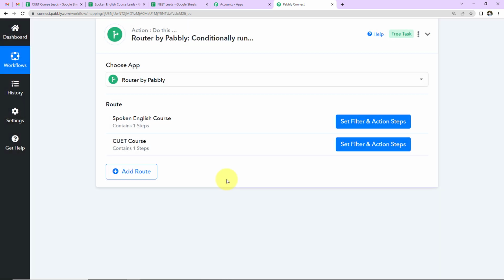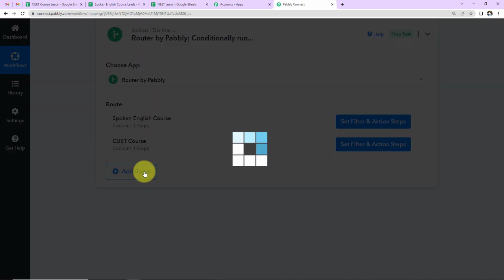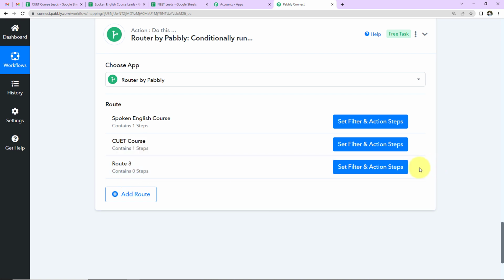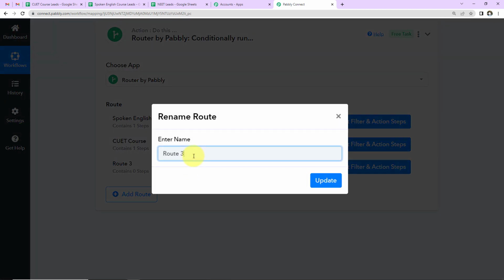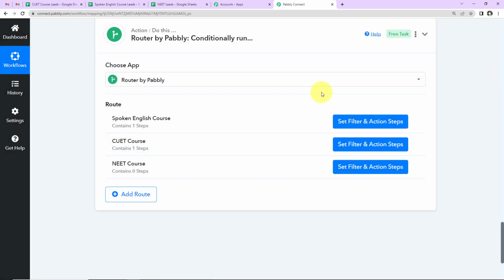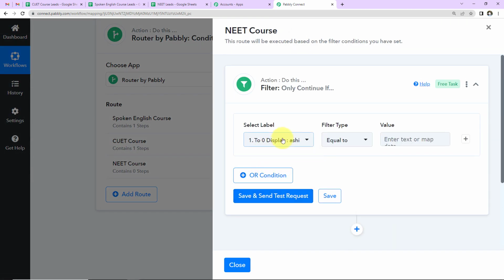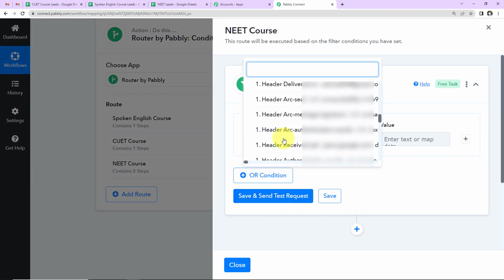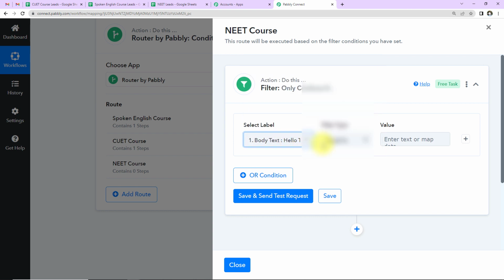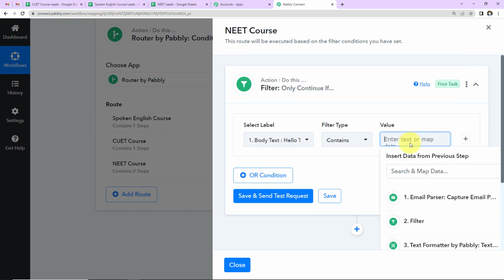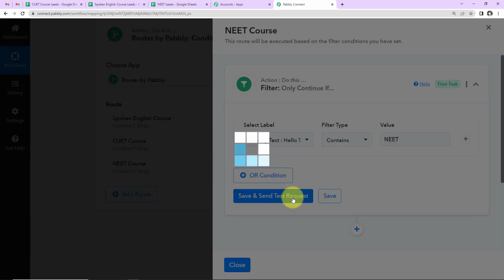Now I'm going to close this and add the last route here, which is neat course. So I'm going to name it as neat course. Now you can create as many routes as you want. Let's set the filter and action steps. So here again, I'm going to go to step 1 and let's go to body text. This should contain neat. Okay, let's click on save and send test request.